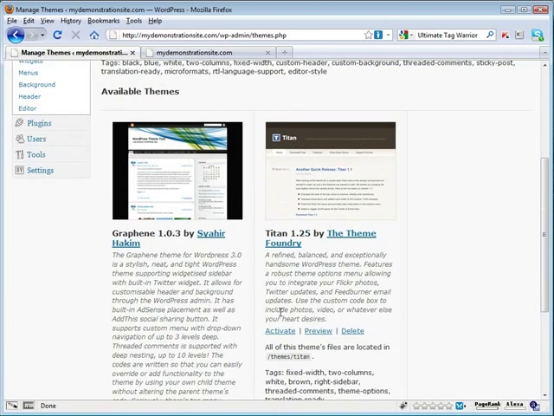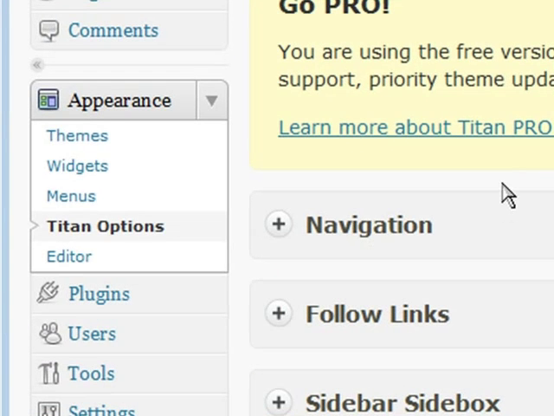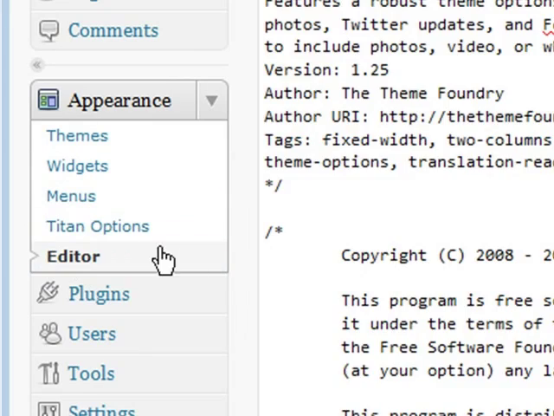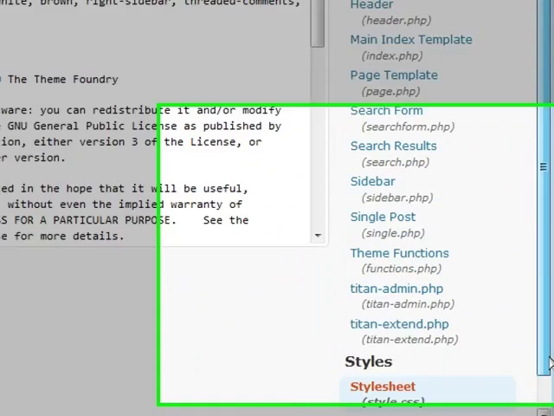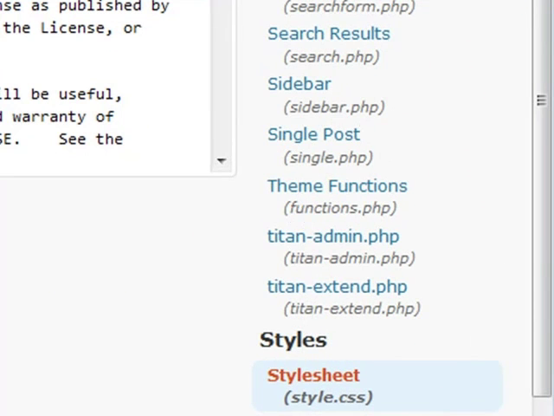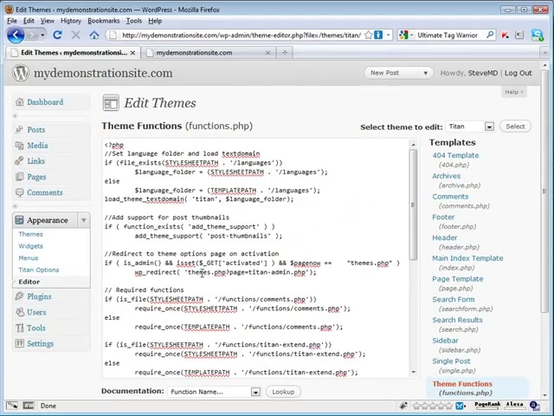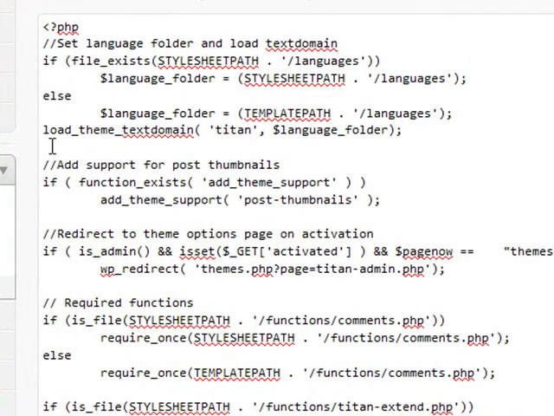So let's go ahead and activate this. And you can see here that the background option is not available. So what we want to do now is go to the editor, and under the theme functions, the functions.php, again, you can do this all right from within your WordPress blog. Just open this up, and there's a code you want to add, and you can add it pretty much anywhere, but I'm just going to add it right here.